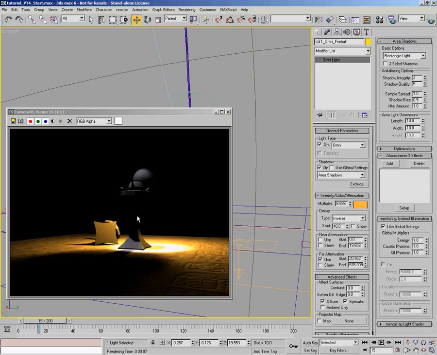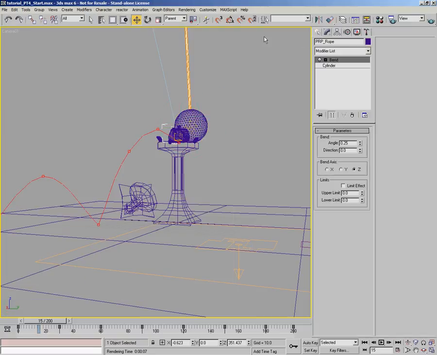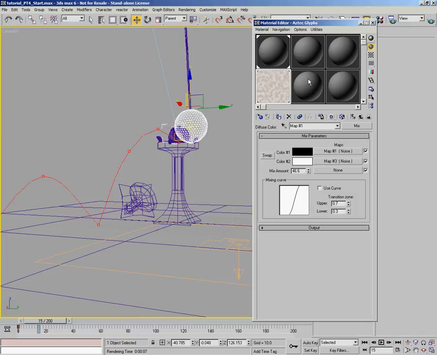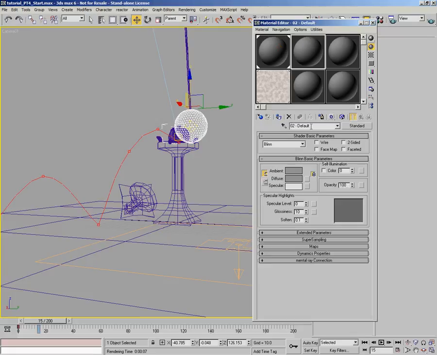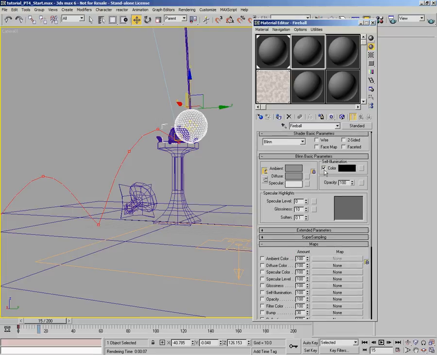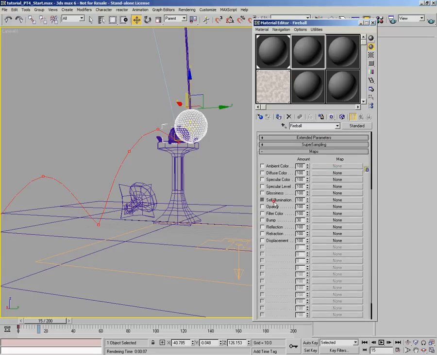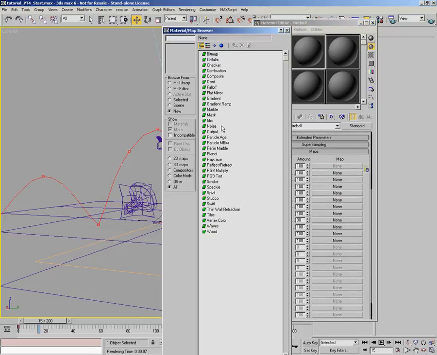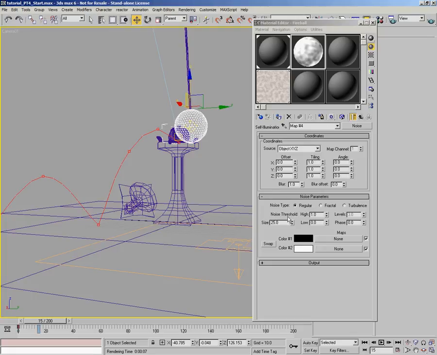Okay, so at the moment both our plinth and our teapot are not textured, neither is our fireball or our rope, so let's do that. Let's texture the fireball. I'm going to create a texture here called fireball. There we go, and I'm going to make it self-luminous using color. And let's create a self-illumination map, which I'm going to use a noise map to do.